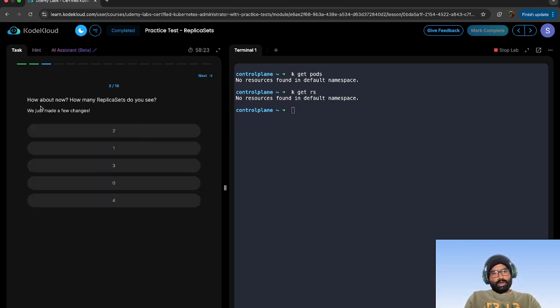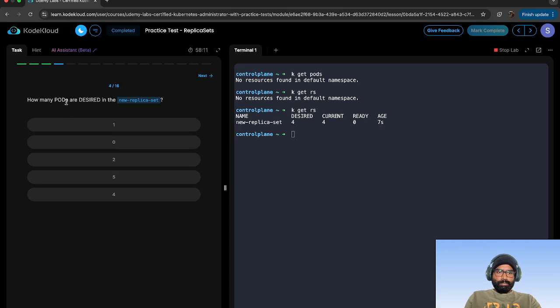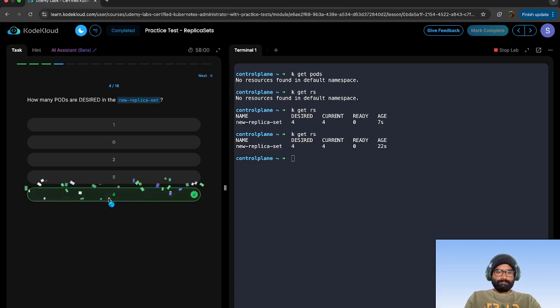Okay, it is saying, how about now? How many replica sets do you see? Again, same command. Now we can see one replica set. So we'll choose that option. How many pods are in desired state in the new replica set? Just to confirm, I'll give the command again. So desired 4. We'll choose the 4 option.